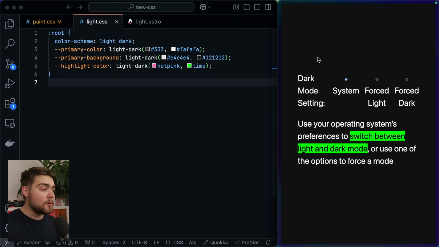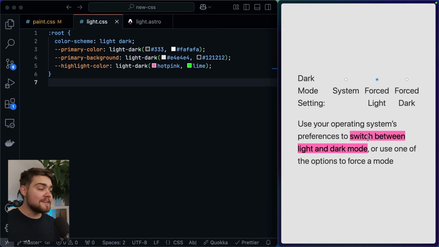So you can see that in this demo over here. I have dark mode set to the system, which my system is in dark mode. You can see it's showing me the lime color and the black background. If I go ahead and force this to light by changing the color scheme, you can see that it switches over to show us that hot pink color as well as the white background. This is super cool to finally see, as the alternative was either to try and handle this in JavaScript, or you'd set a dark class on your HTML and then you'd have all of your variables redefined for dark mode.